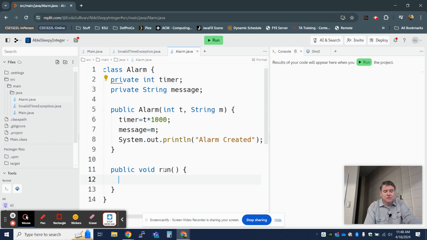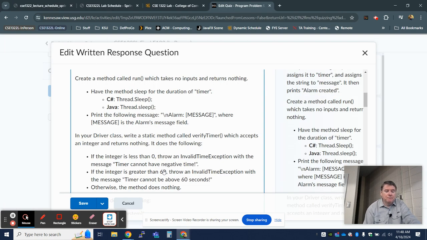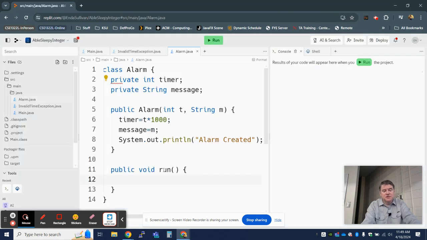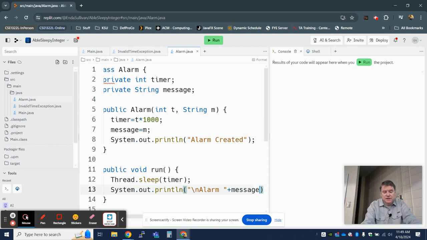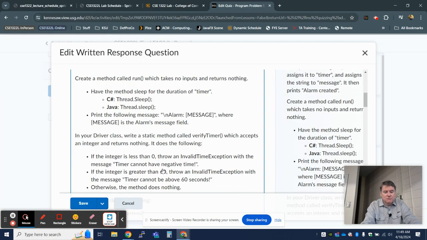All right, the fact that we're calling this run makes me think we're going to do something with a thread here. Have the method sleep for a duration of timer, and then print the message alarm, where message is the alarm's message field. All right, so this looks like it's going to do a Thread.sleep, and it's going to sleep for the timer, which is whatever the value is that was passed in earlier. And then it's supposed to print out a message. And the message that we're supposed to get is \n Alarm, and then whatever the message is, that's my plus message. Okay, and that's it. Great.